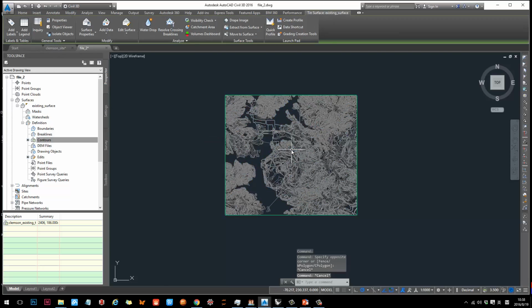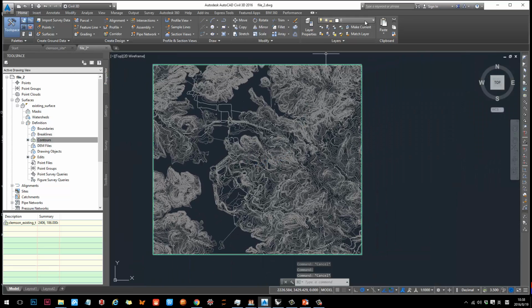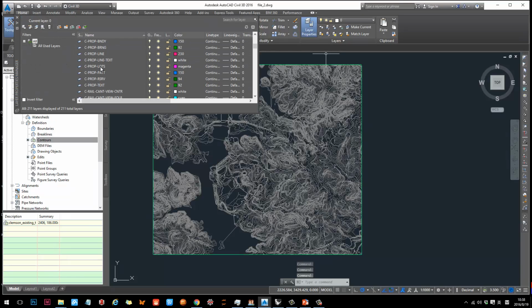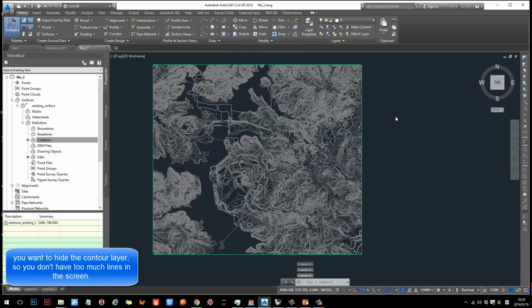But remember, under this layer we still have the contour lines. I just want to find our contour line. Here I just hide these layers, so those contour lines will disappear, which is good for us, so we don't mess around with too many lines down here.